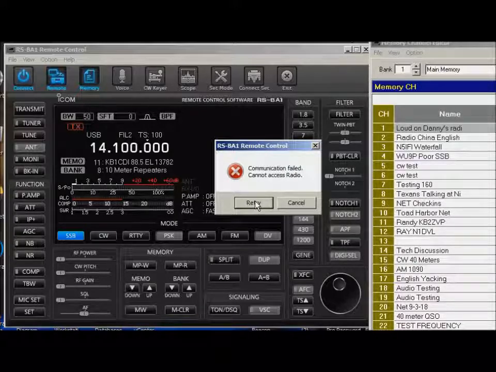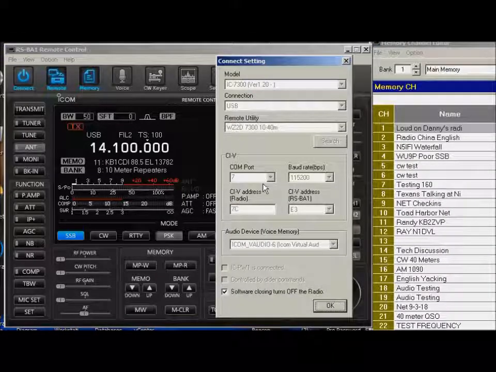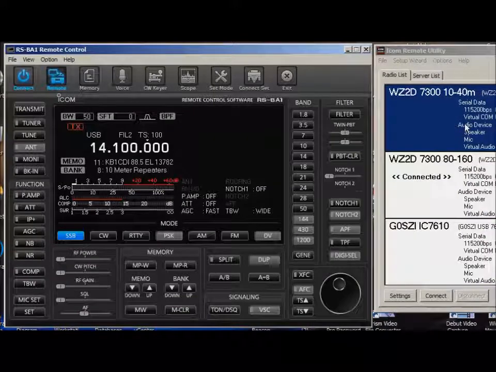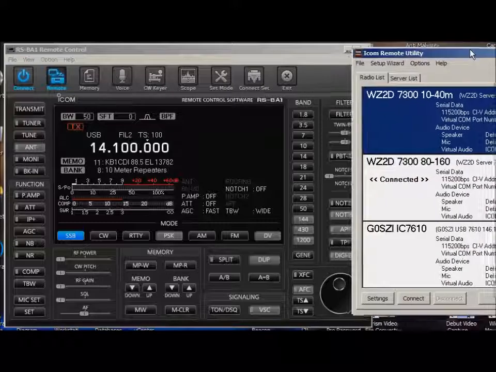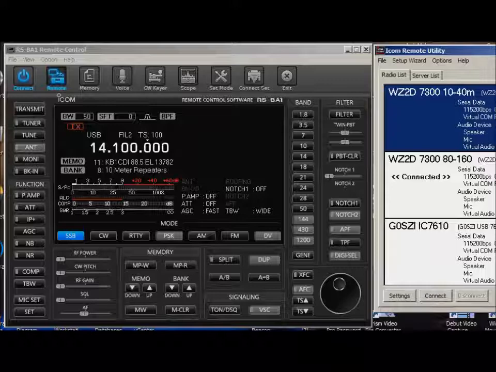So it's sending packets through the server computer to a couple of radios, but it's not sending the correct CIV address. See here, COM7 with a 7C CIV address. Let me put this thing away here, this memory locations. But the 7C radio, you see over here, is not connected. So no wonder it fails.